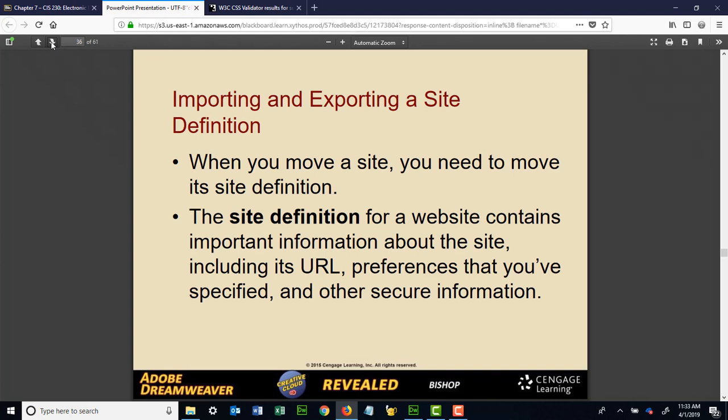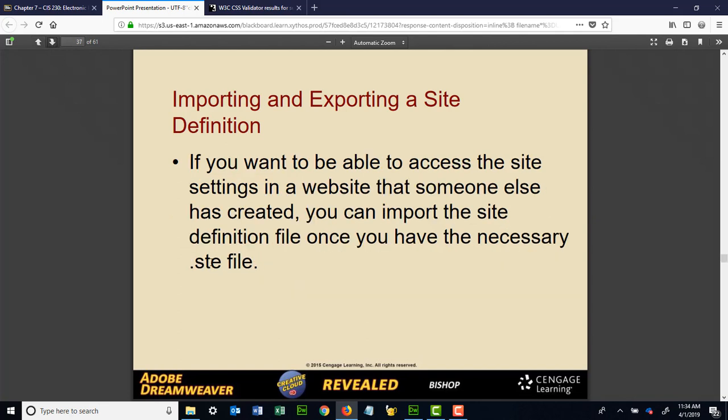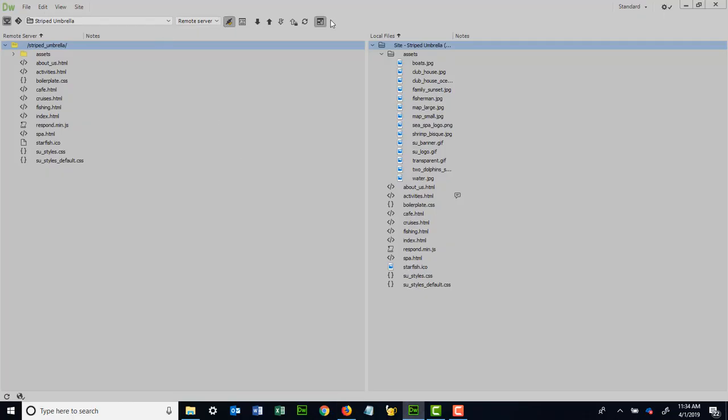So again, we do this on campus a lot because our labs are re-imaged every time they are rebooted. And this is something that you can do on a personal machine. Maybe you're transferring your files from one to another and then you don't have to worry about redefining a site. So it creates a .ste file. So I'll show you what we do here on campus.